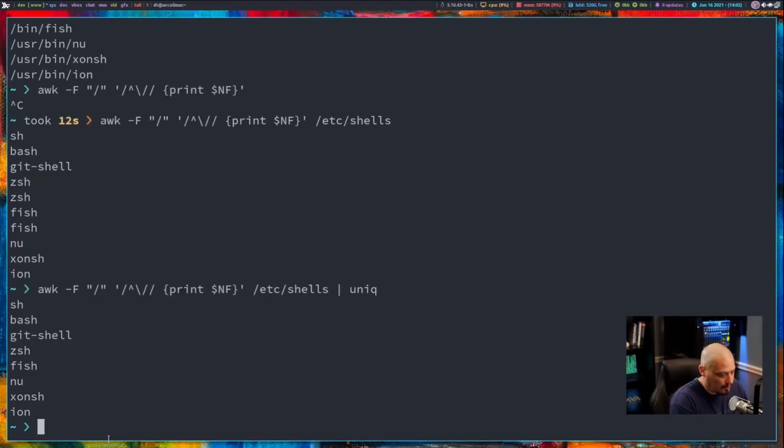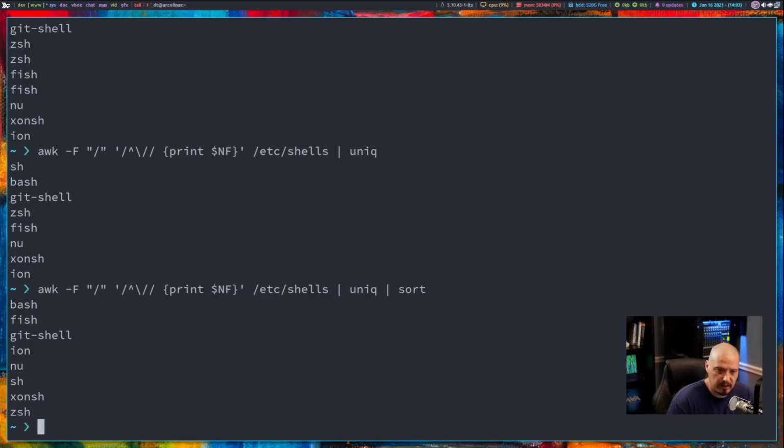So every entry now has to be unique, and that is actually a list of all the available shells on my system right now. And of course, through the magic of piping, if I wanted to properly sort this alphabetically, to make this even more readable, I could do that as well.